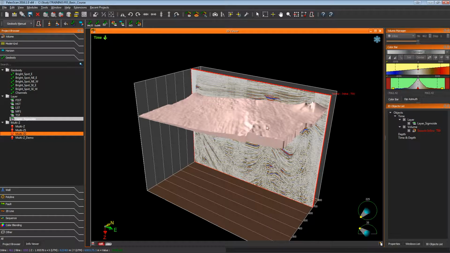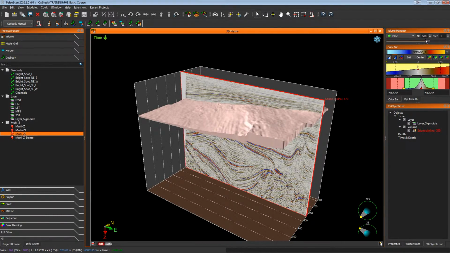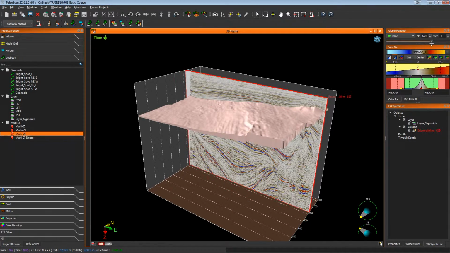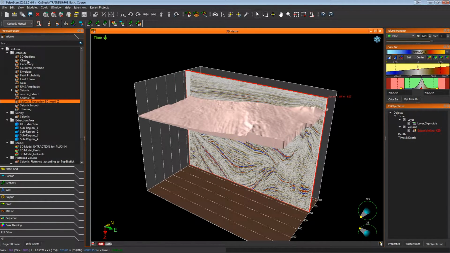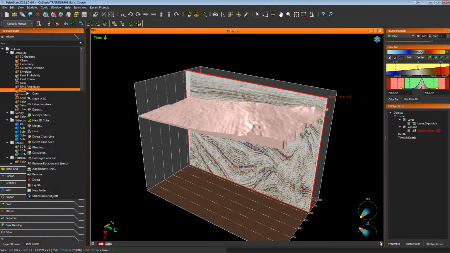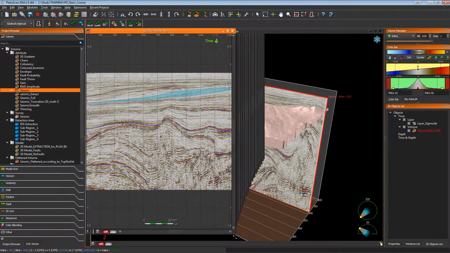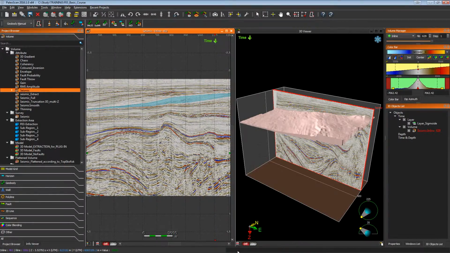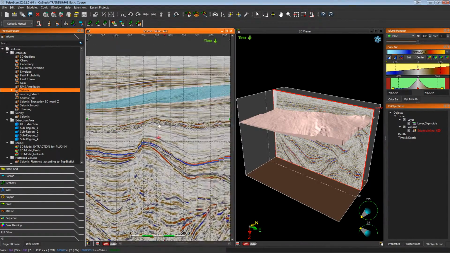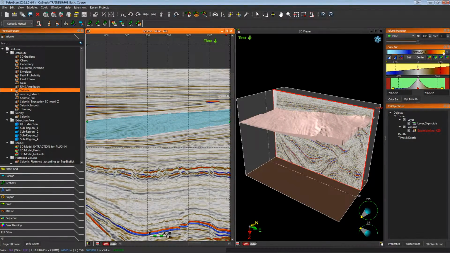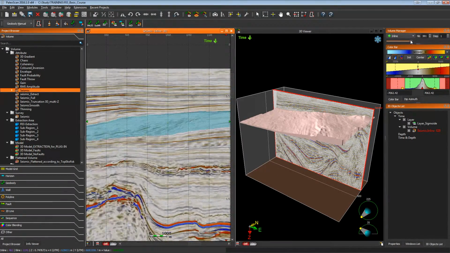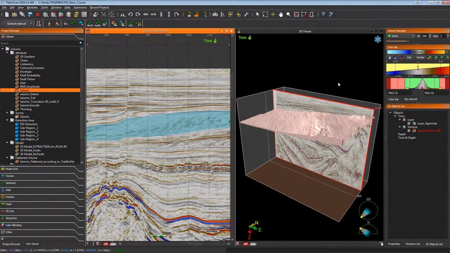And we can navigate through the seismic to see the intersection between this layer and the seismic. We can also have a look in a 2D seismic view to see the intersection. And thanks to the transparency of this layer, we can see the seismic information inside the layer. So this is very useful to analyze sequences corresponding to layers.